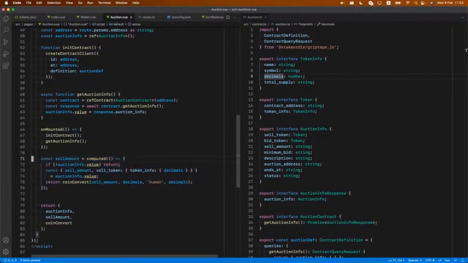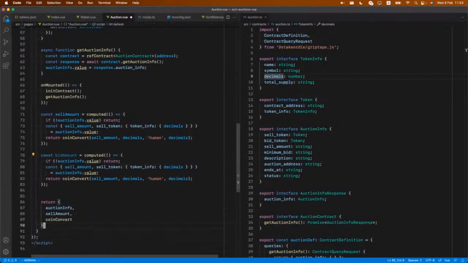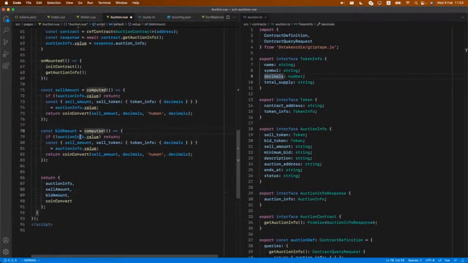Sorry guys, don't do this at home. Only when no one's seeing. I'm gonna just copy paste this. And that's it. And now the only difference here is the token.